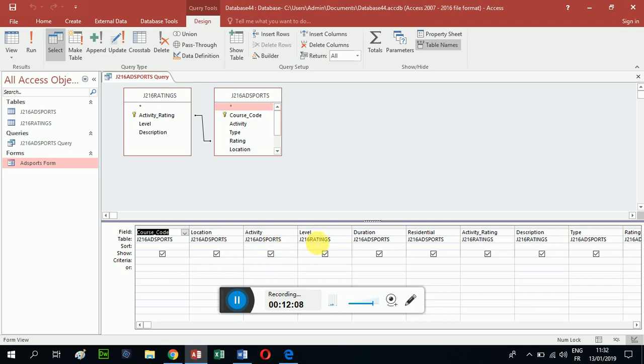I want level to be visible. I want duration to be visible. I want residential to be visible. Daily cost, I haven't created that yet. So I want activity rating to be invisible, description to be invisible, type to be invisible, rating to be invisible, and course cost to be invisible. Great. I'm going to save that.